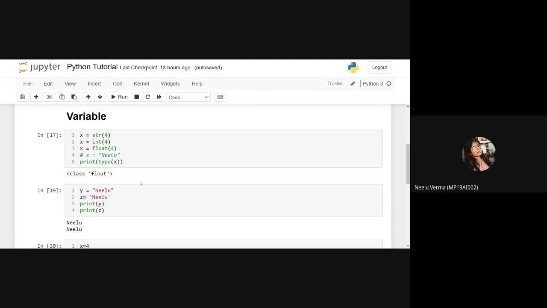In this cell you can see there are two different variables, and this is the syntax you can also use to define a string in a variable. Both these symbols are fine.